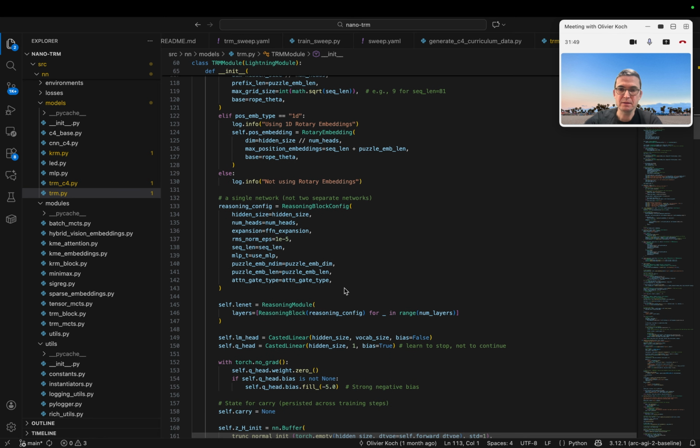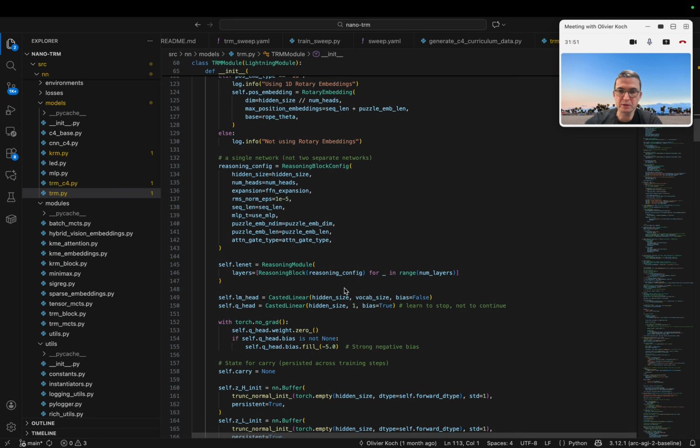The third bit is the core of the reasoning module of the TRM. We have here its configuration, and the reasoning module itself, which we call le net, here is essentially a number of layers repeating this reasoning block.